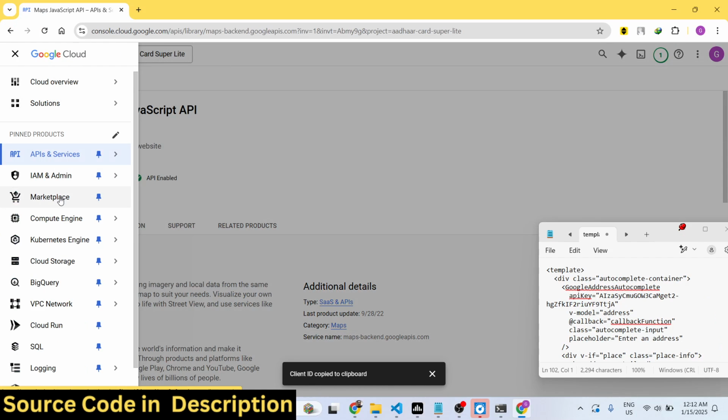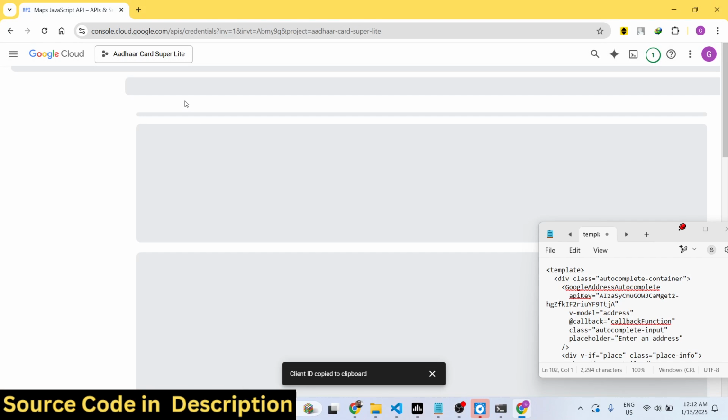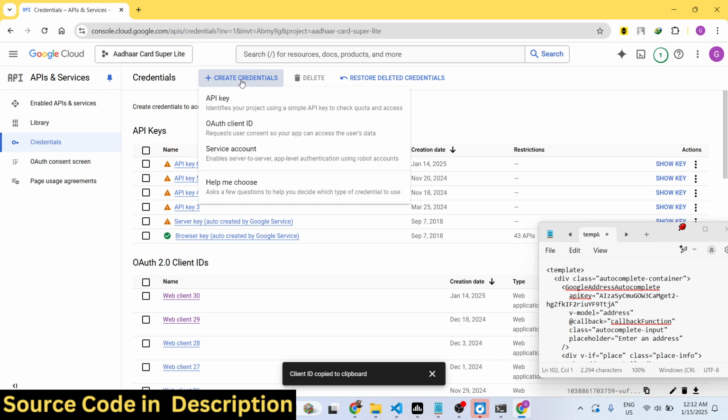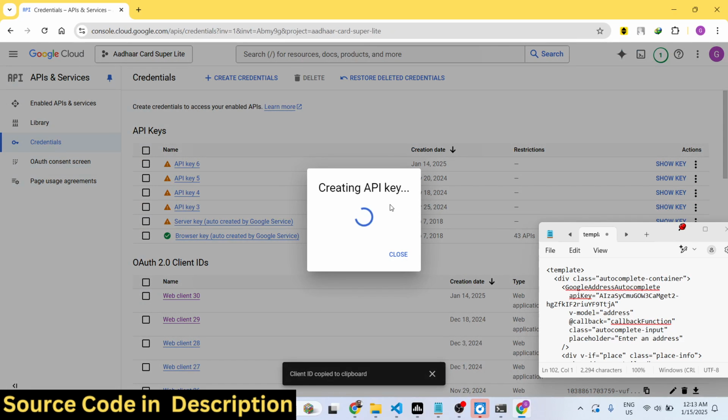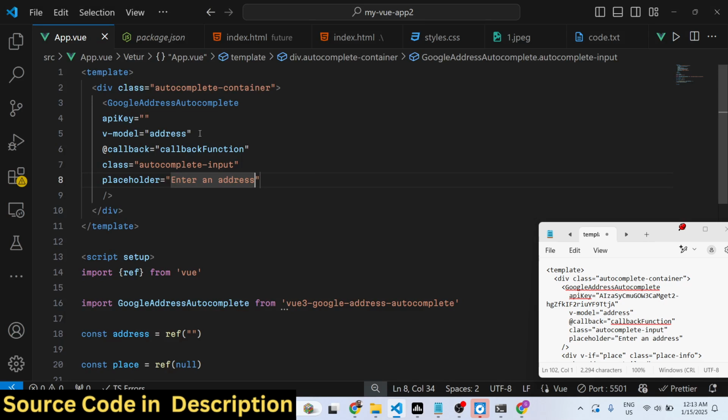Then you need to go to APIs and Services and go to Credentials. And then you need to create your own API key right here. So just create an API key. This will be different for you, so don't copy my API key. Once you get your API key, just copy this and inside your component just paste it.